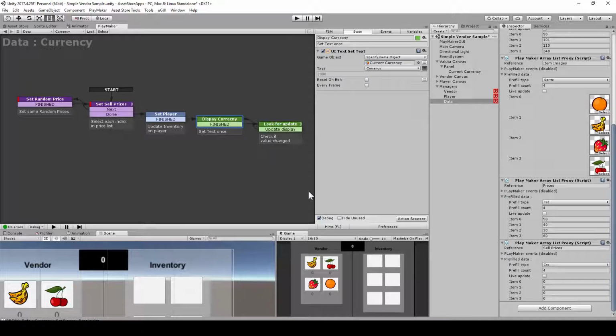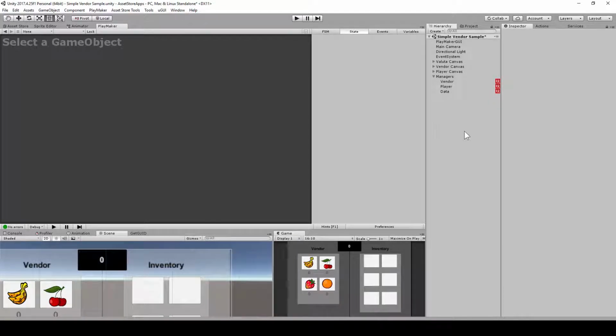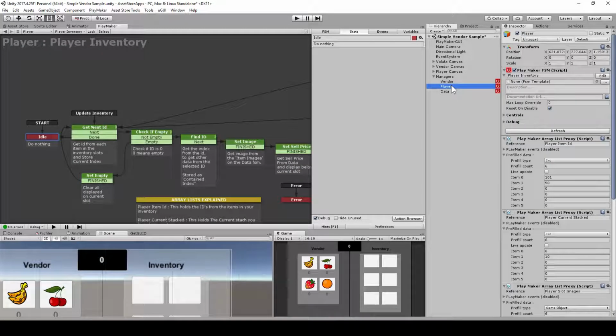I think that's a little bit better for performance. You will not really notice, but it's a principle. So if it's not needed to update every frame, especially if it's a display, then it's better to do it this way. Okay, so that's all for the data. Now let's have a look at the player.